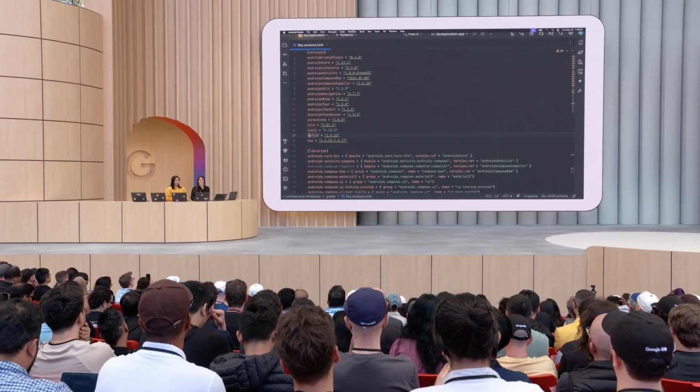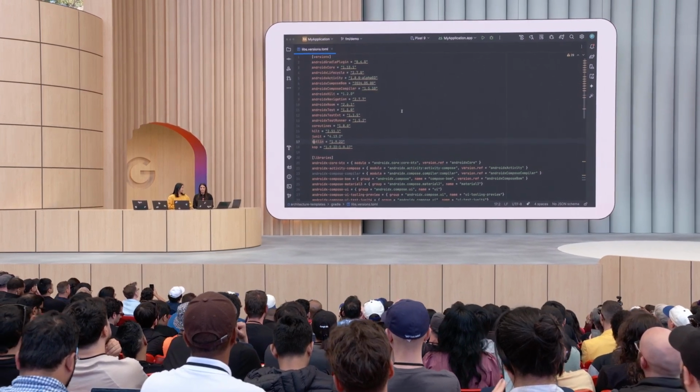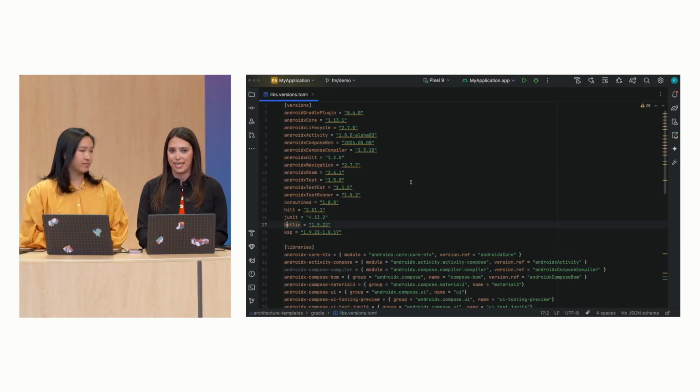How about updating dependencies to the latest versions? I know that's another task that developers love doing. It's definitely something I avoid doing because it's a tedious task, although I know we get the benefits of features and bug fixes that come with the latest libraries. Now, Gemini can help with this too. So let's demo a new AI agent coming soon in Android Studio to help with version updates.